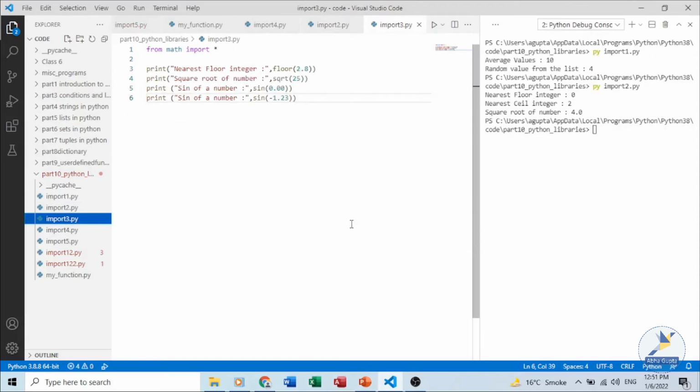To import all the objects, like in the previous programs we have imported floor, square and seal, but if we want to import all the objects from a given module, we can use the syntax: from a particular module, import all the objects. For that we have placed an asterisk. So in this program, the same calculations are being done, but individually we are not importing a floor or seal or square.